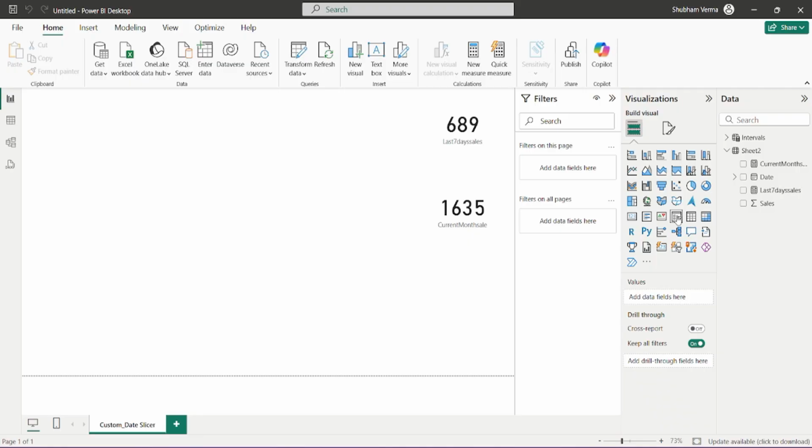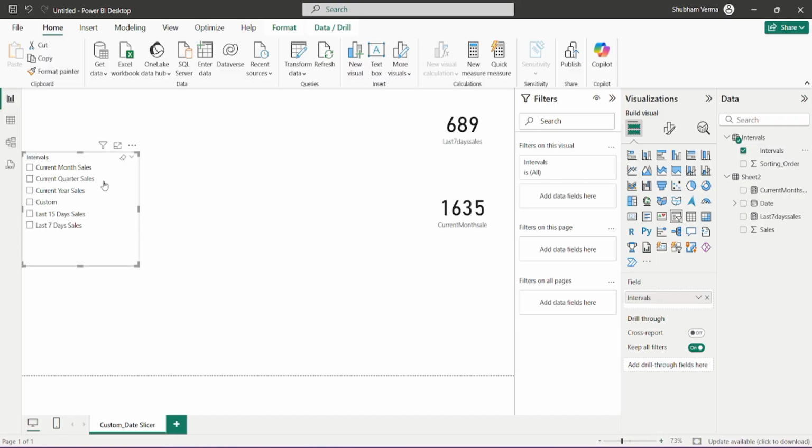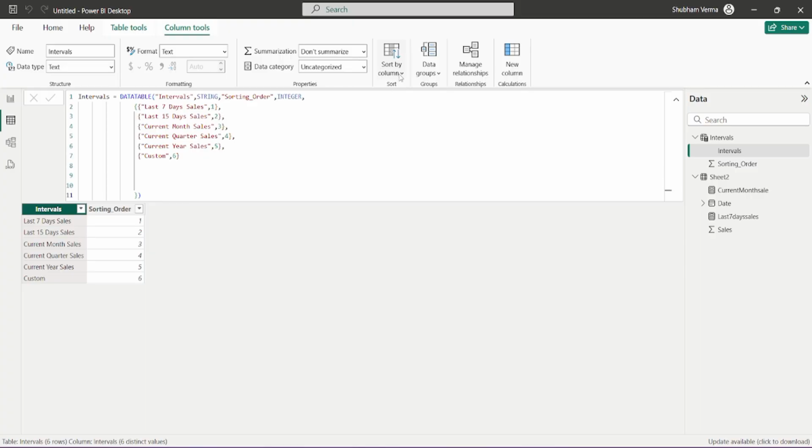And now let me select this slicer. And here under this slicer visual guys, I will simply take this interval column. So here we can see all the intervals which we have taken under the interval column, which is 7 days, 15 days, custom. But if you observe one thing here guys, sorting order is not proper. If you guys want to make the sorting as per this order, simply select the column name and go here under this sort by column and click sorting order.